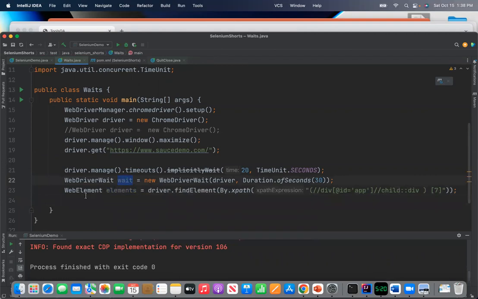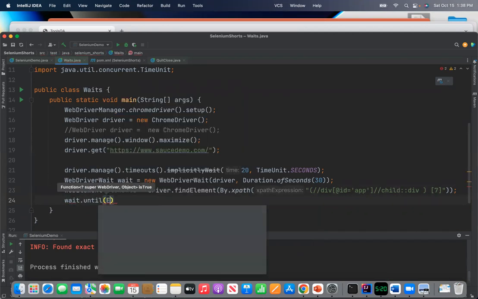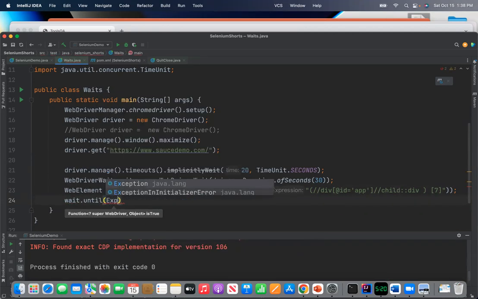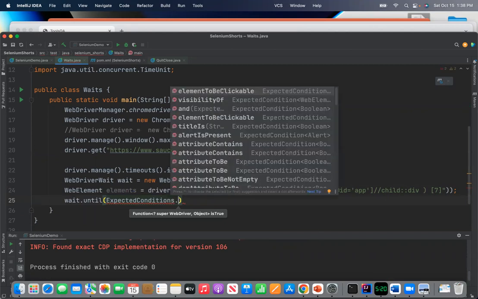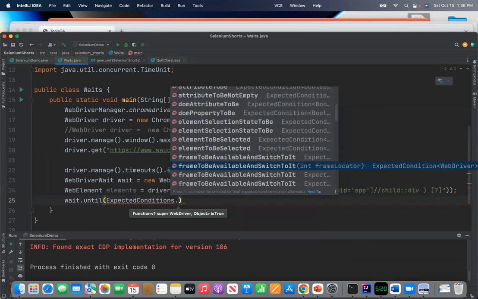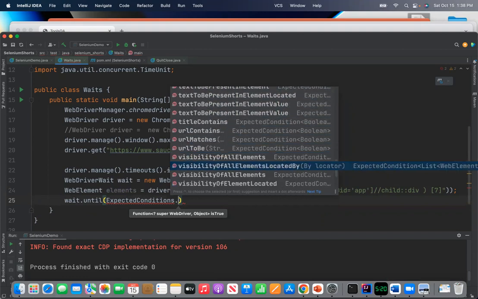I have to use the object of the WebDriver wait, which is explicit wait. When you use the object, there is a method called until. You select the until, and then inside the until, there's a class called expected conditions. When you pick this class and hit dot, you see that there are a lot of useful methods that you can use, so you can use all these methods to apply for your web elements.